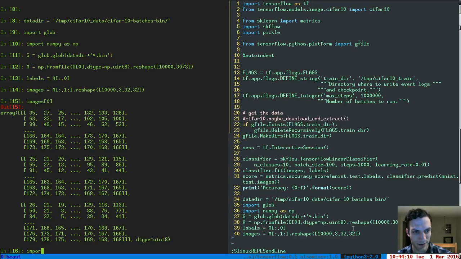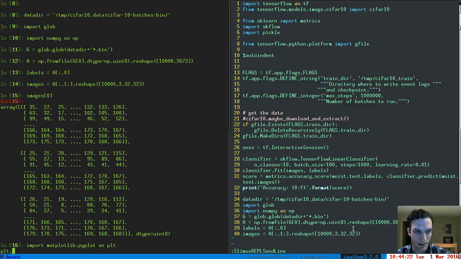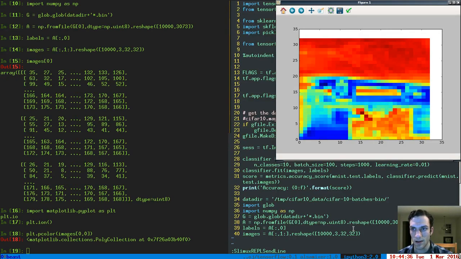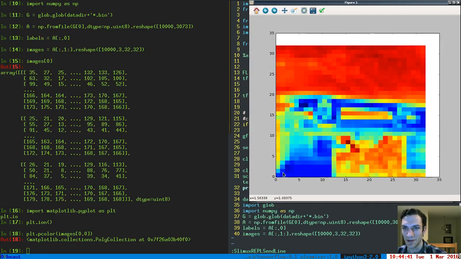Is there a good way to plot these? Let me just plot one of the channels, shall we? Import matplotlib.pyplot as plot. Plot.ion. Plot.pcolor images 0 of the red channel, say. And of course, it's showing you the red channel in all these strange colors, so it's not clear what's going on.